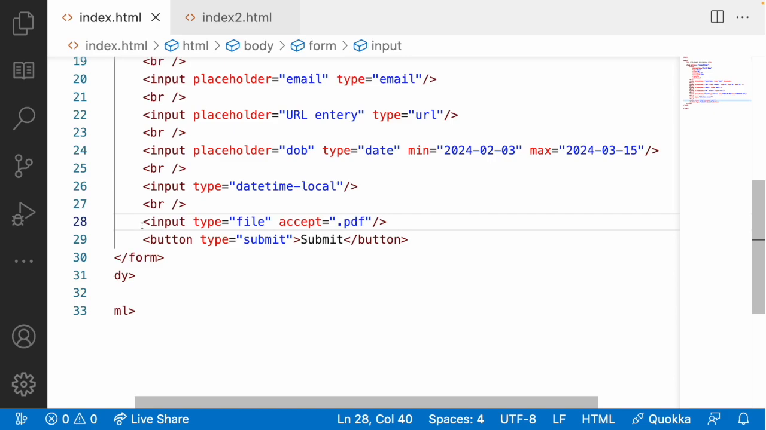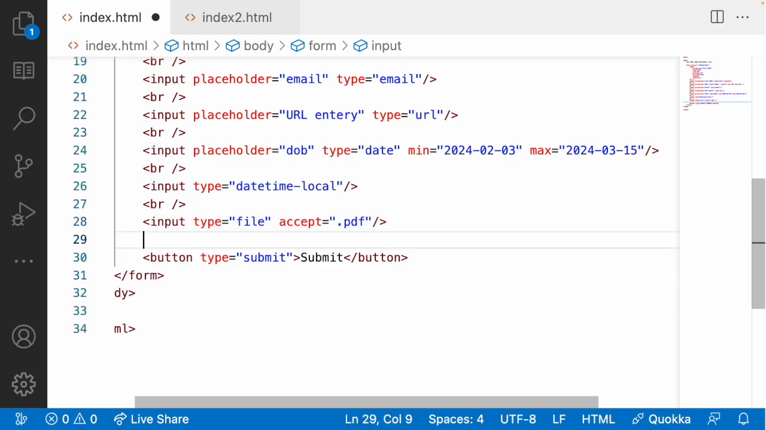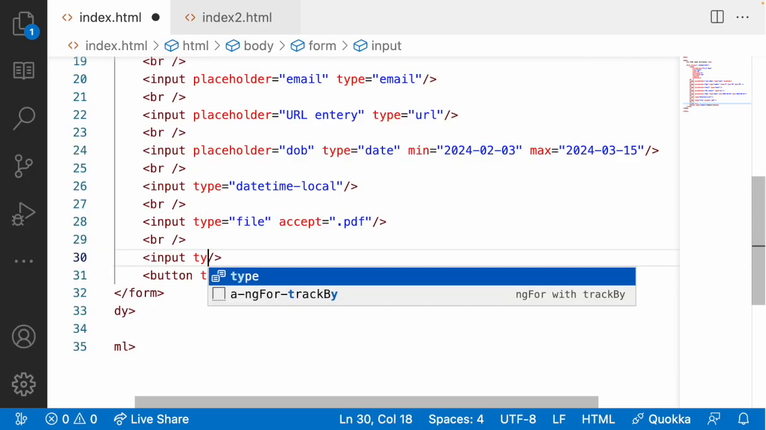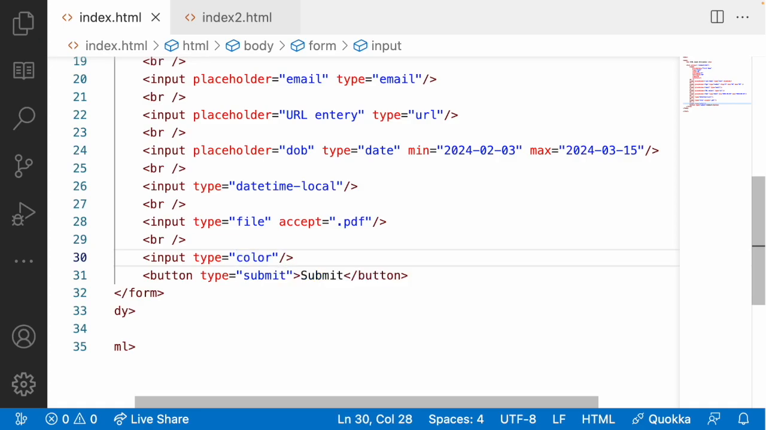So that's about your file type. And there is one more type, that is nothing but a color picker. So there is an input field where you have a type as color. Whenever you give the color, it will allow you to pick any of the colors.